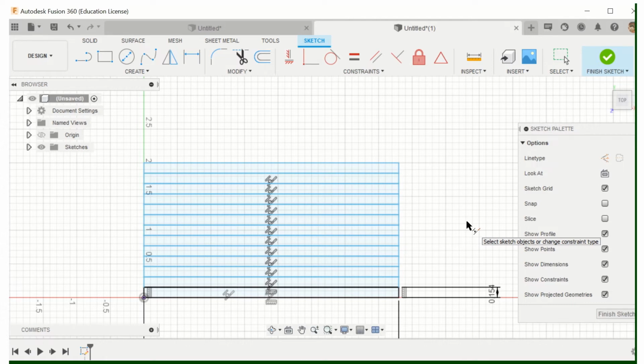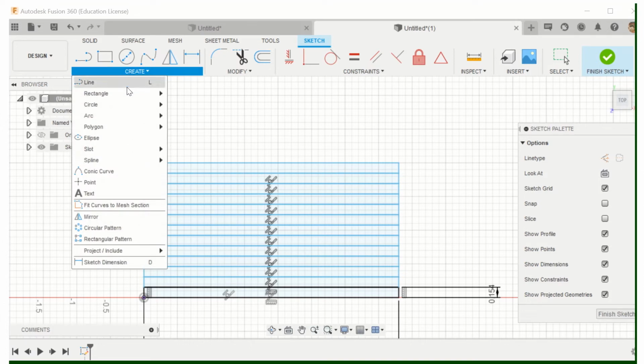Now we need to do the union part of the flag. Okay, and for the union part of the flag, I am going to do a center rectangle.